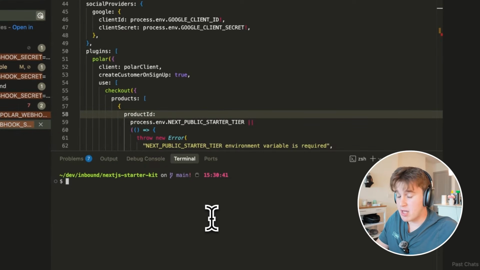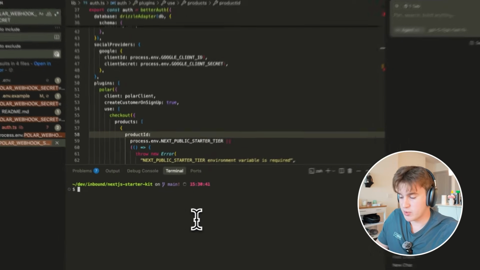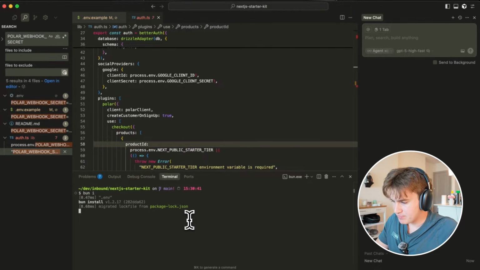You're going to want to open a terminal. I'm going to use Bun as my package manager of choice. So all I'll type is just bun i. That will install all of our different various packages.